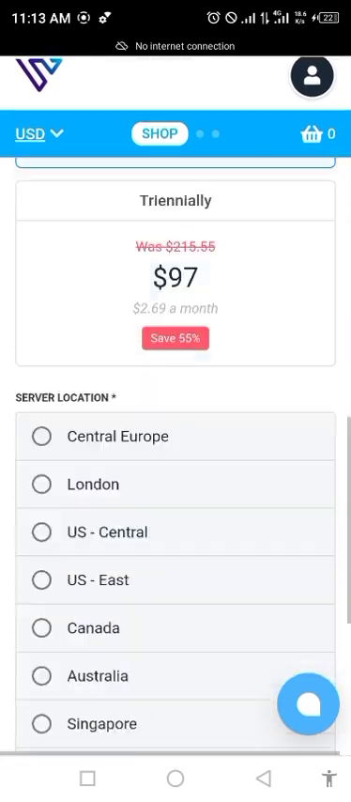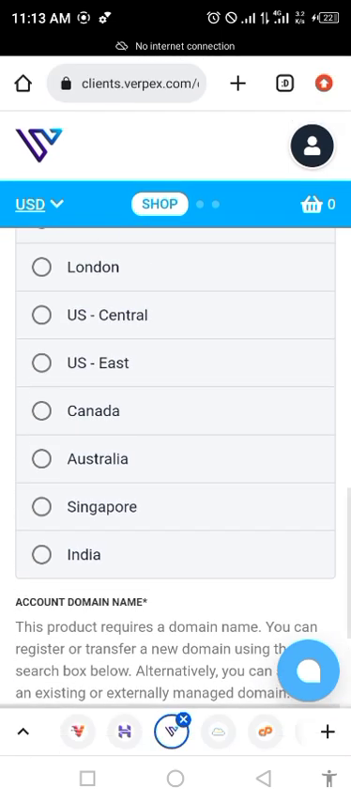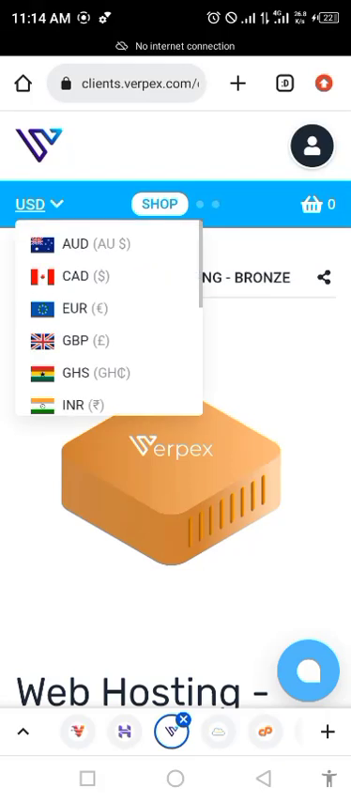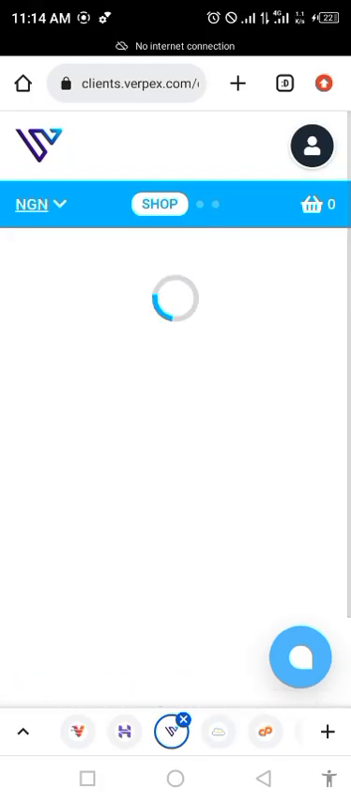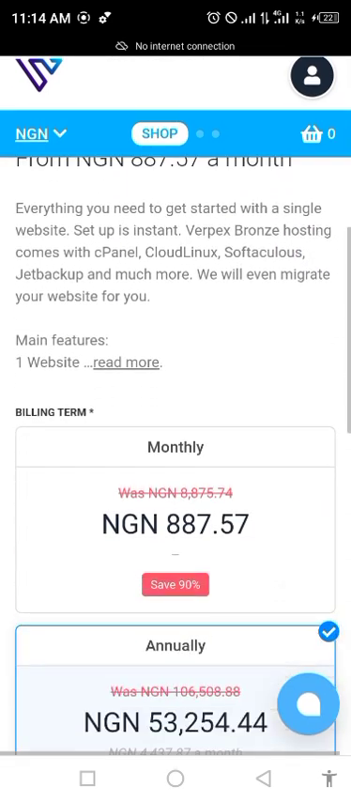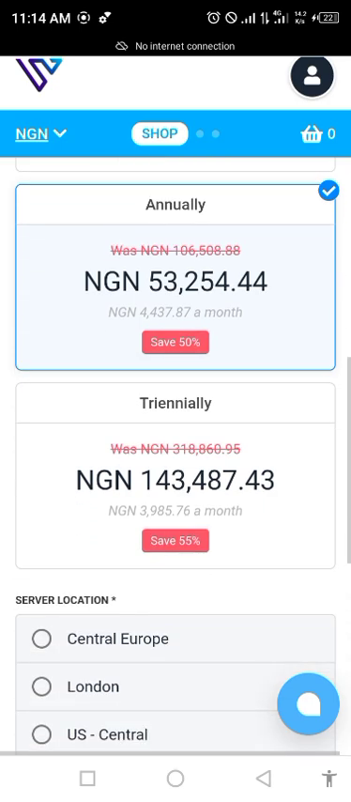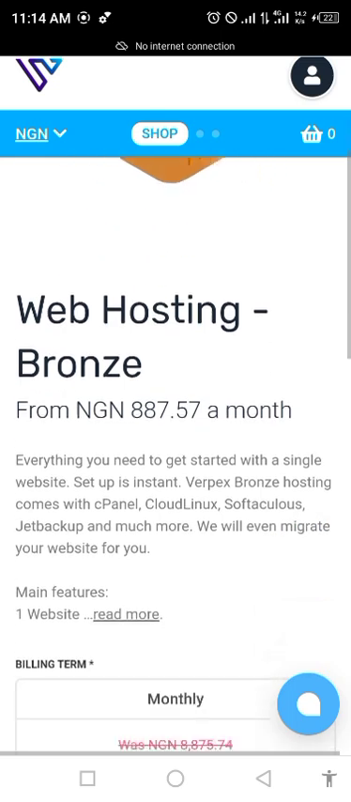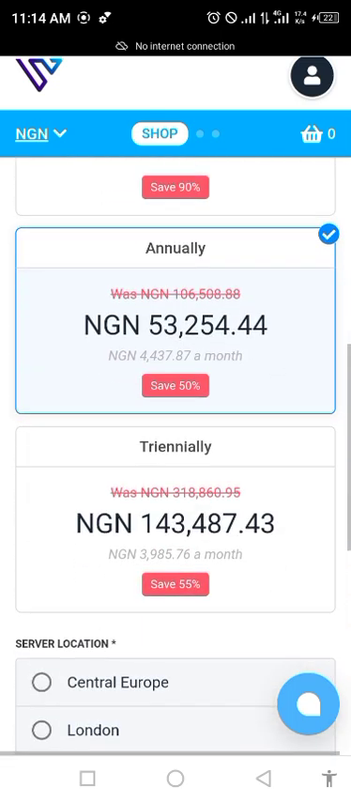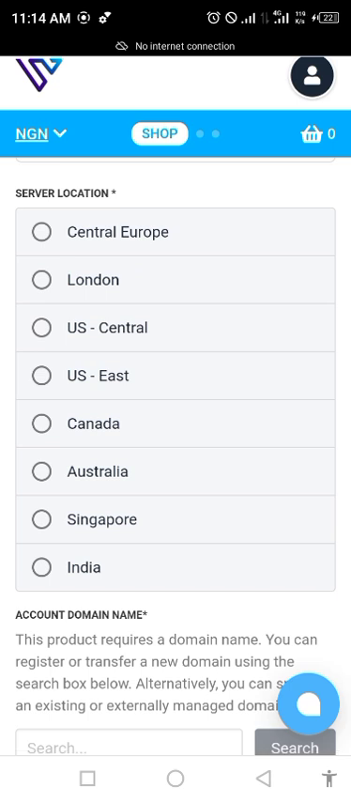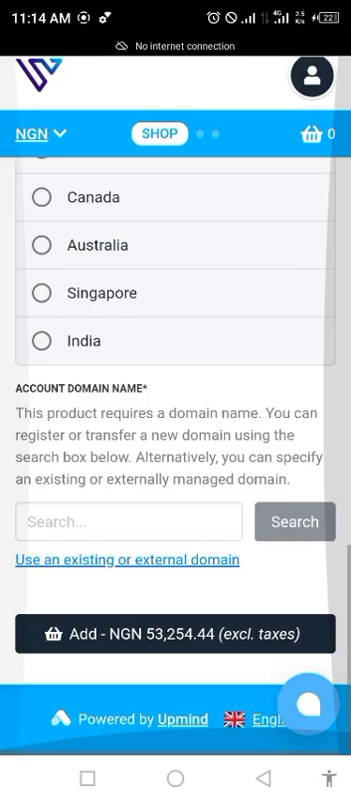I can change this to Naira so that we'll see it in Naira. So everything here will change to Naira, you see that. You can pay for a month if you like. You can pay for 3 months, 6 months, 1 year. But note that for these platforms, if you are paying for less than a year, you would have to buy your domain separately. I recommend you buy a domain that has the extension .com.ng. That one will be cheaper. You understand?